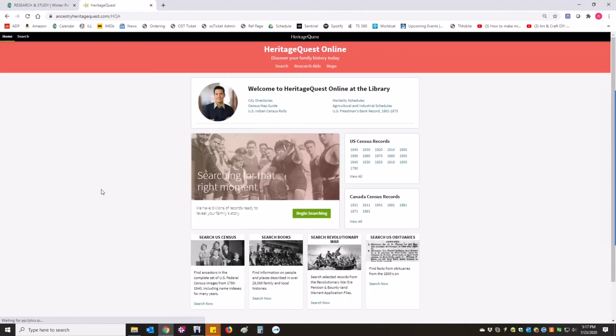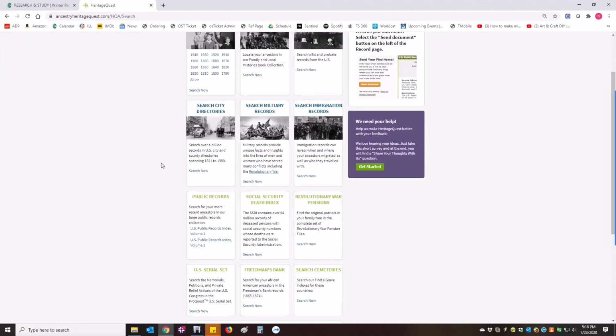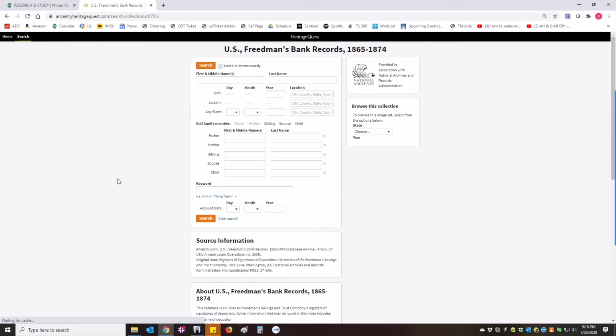All right, moving on, we're going to look at the Freedmen's Bank records. The Freedmen's Savings and Trust Company began in 1865 by an act signed by President Lincoln. Its purpose was to create a bank where former slaves and their dependents could place and save their money. The original bank was headquartered in New York and later moved to Washington, D.C. So this index contains signatures of depositors and more.